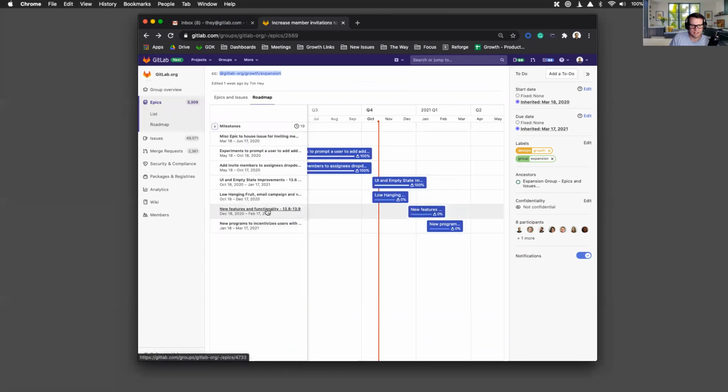Some of the other things too. So we've got new features and functionality. I think this is a really interesting one. And then we've got new programs to incentivize users. So when I think about these themes, there's quick, easy wins with low hanging fruit. There's the UI and empty state improvements that we can work on. I think we can get a good handle on that and move through those rather quickly. New features and functionality, I think they're going to need more product time to actually figure out what it is that we're going to try to build and really get that down. And then also the new programs.